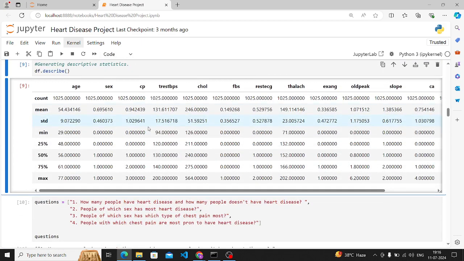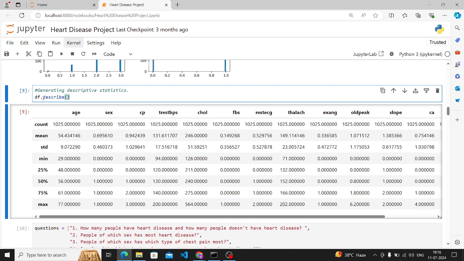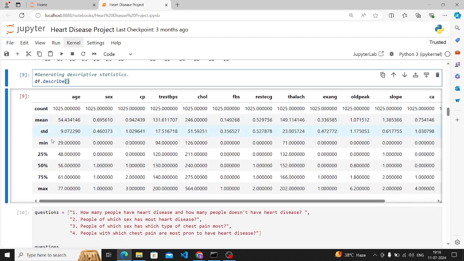Now we'll generate descriptive statistics of our data set by using the describe function. By using the describe function, you will see the descriptive statistics of your data set. So these are the descriptive statistics of all your columns here.